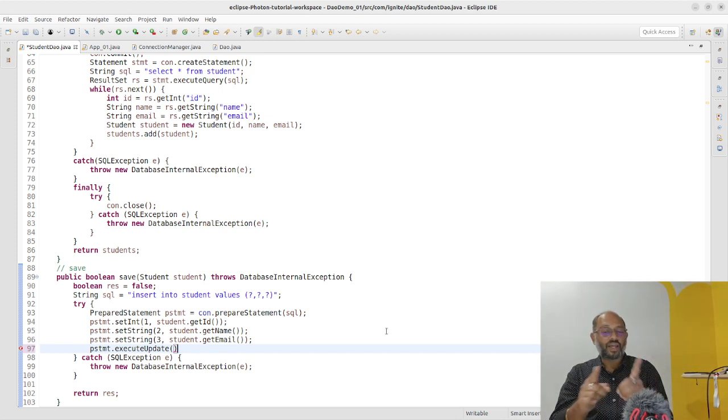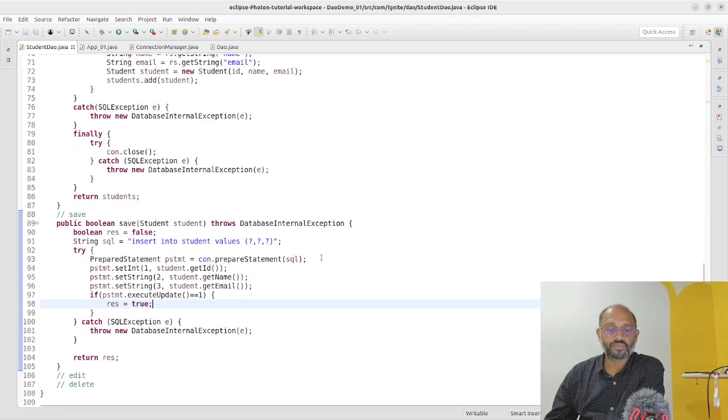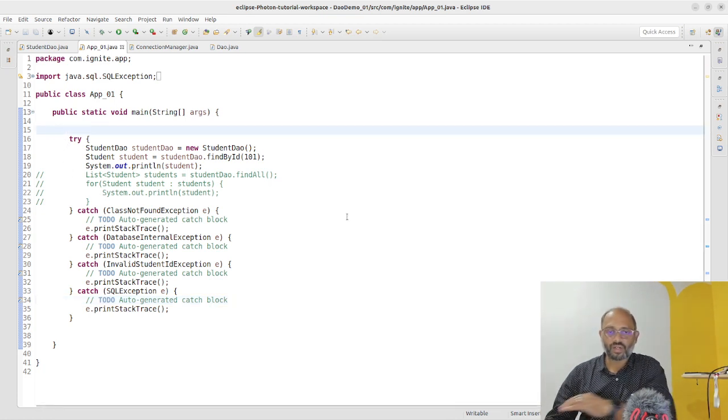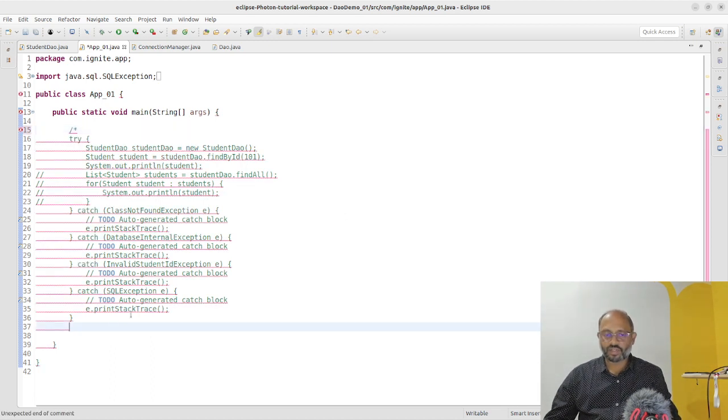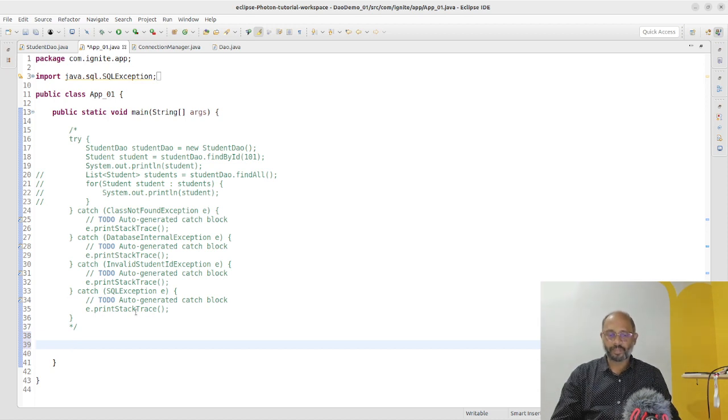The return value will be 1 and only 1. So if this returned 1, the result is true. That result will be returned. Did you notice here I am not closing the connection? What do I have to do to close the connection? Yes, all these operations are for performing the select command, find by ID and find all.